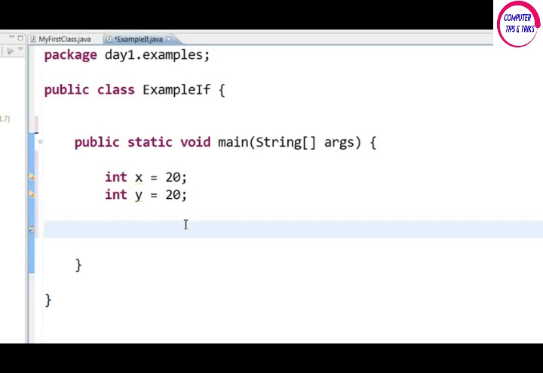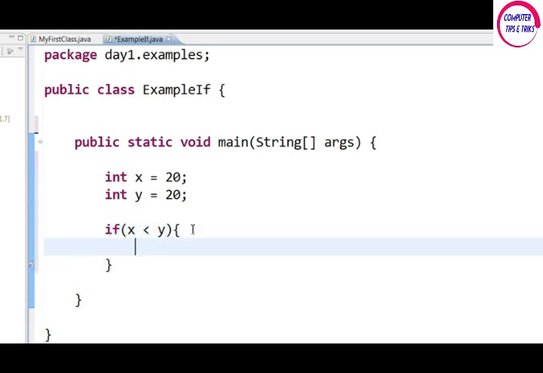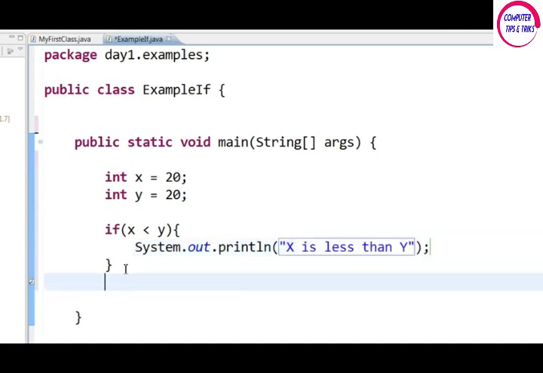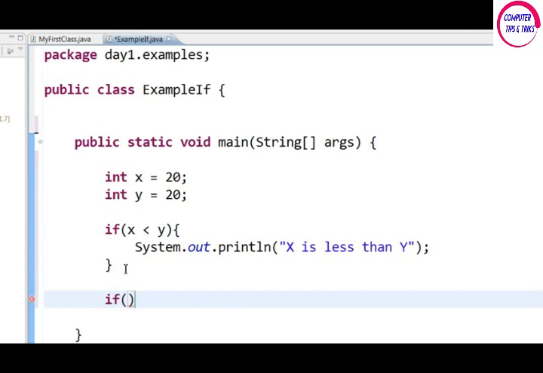An if statement goes something like this. You read this as if x is less than y. This symbol is for less than, to see if the value of x is less than y. Then I want to print out SYSO control space, print x is less than y. Let us write another if statement. If x is equal to y.